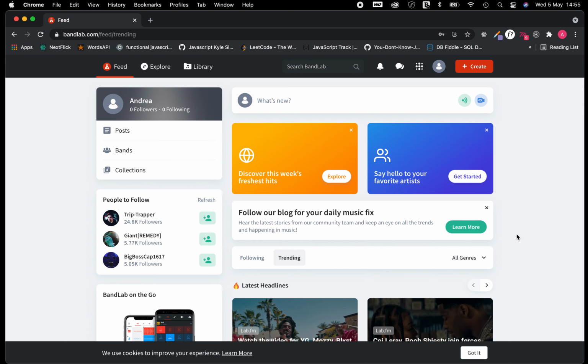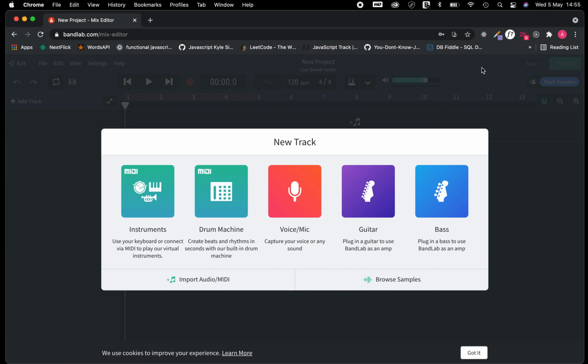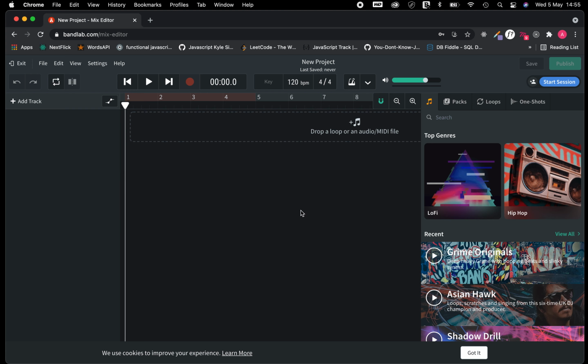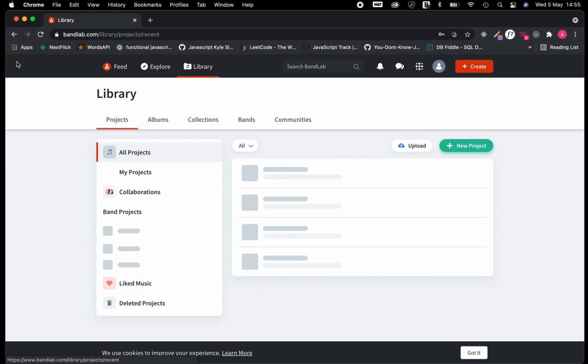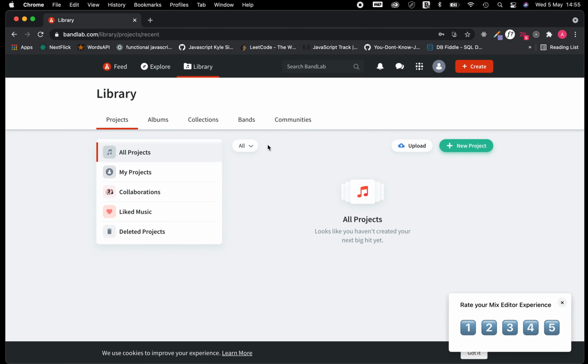This is just other people creating their music if you want to say hello to your favorite artists. But what we're going to be using this for is this create button. Once you click on that, you will be able to get into your BandLab controls where we can start creating music. So you can browse your samples, you can go back to your exit, and now here's new projects. All the projects that you've had will be going here. And this is how we set up our account for our BandLab.